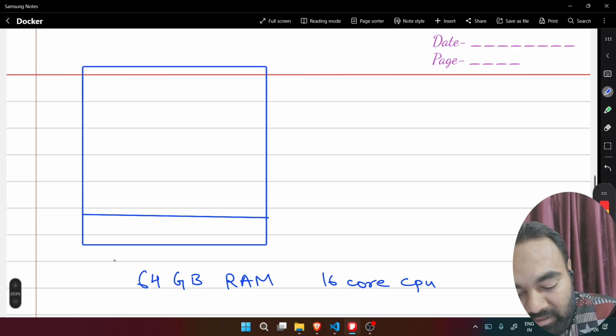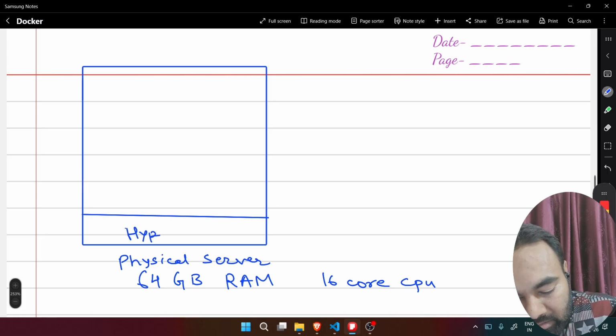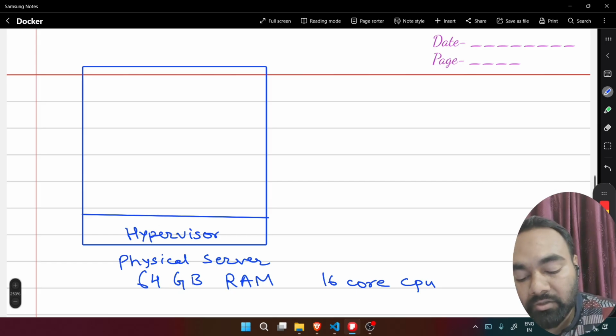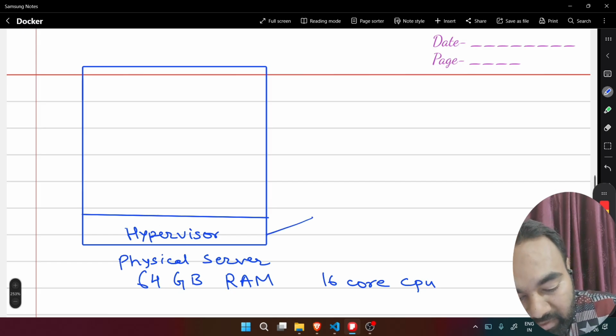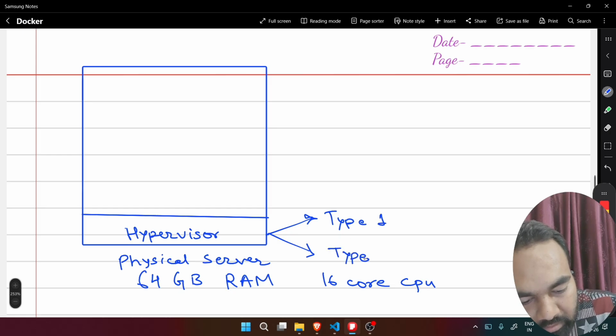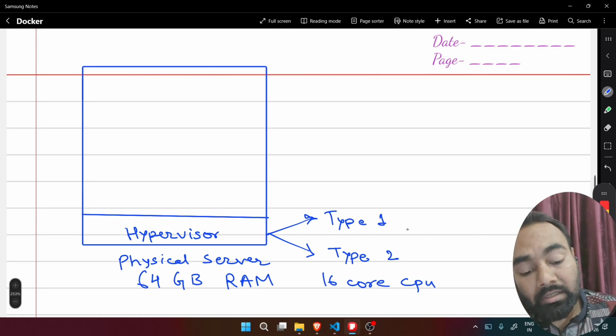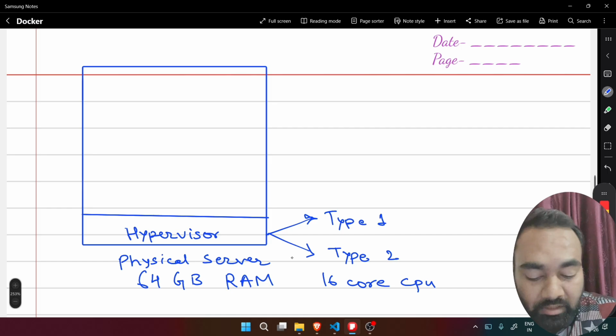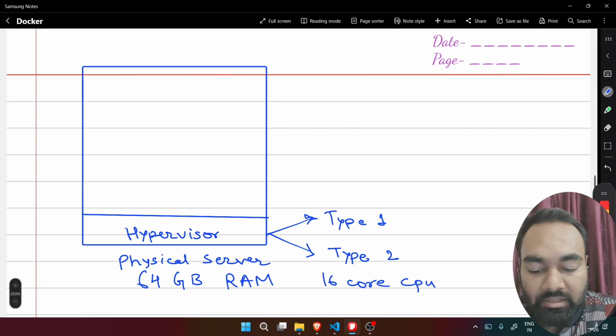This is my physical server, and here I have installed a hypervisor. So hypervisor is a virtualization technique. For virtualization, we need to have a hypervisor, and hypervisors are of two types: type 1 hypervisor and type 2 hypervisor. I will explain later in detail what type 1 and type 2 hypervisors are. Now my hypervisor is installed in my system.